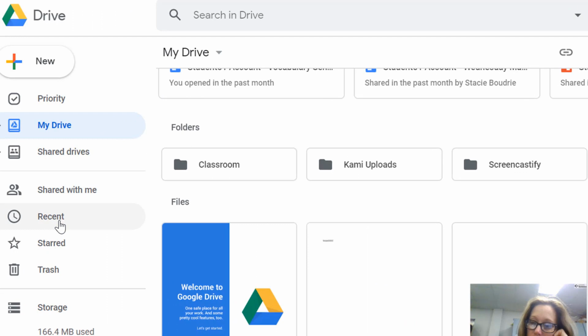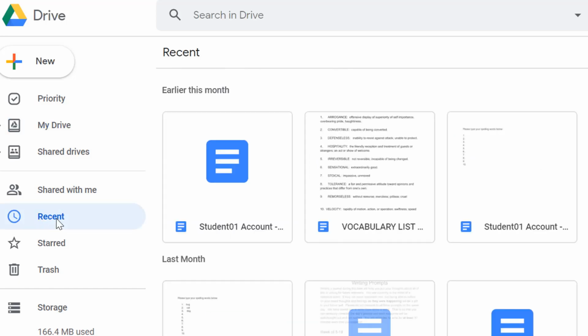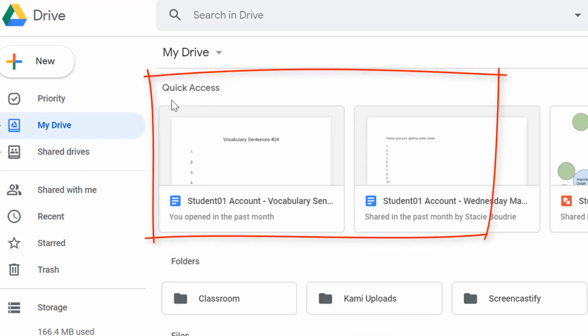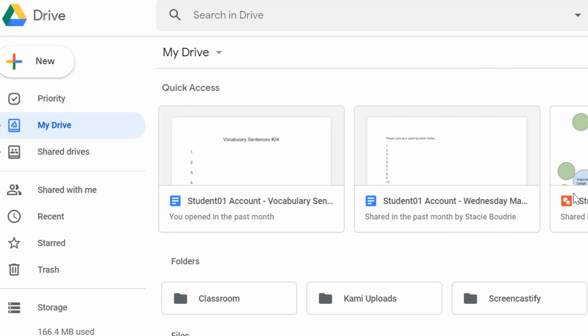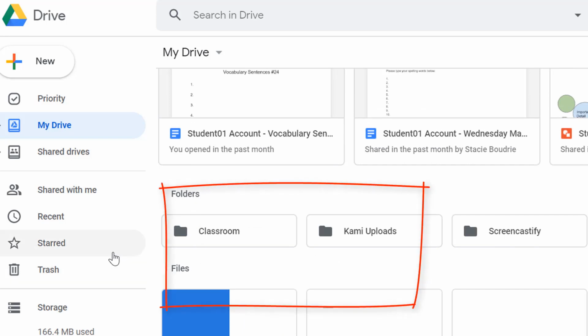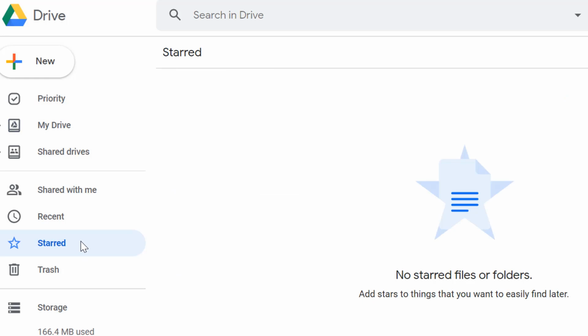Any items that you have recently worked on are going to be found under recent. This is very helpful. In addition to this recent option, you also have the quick access option. The quick access option allows you to see the most recent activity. This is not your folders, this is just a preview. If you want to view the file, you'll want to scroll down to your folders or files to see the file in your drive.